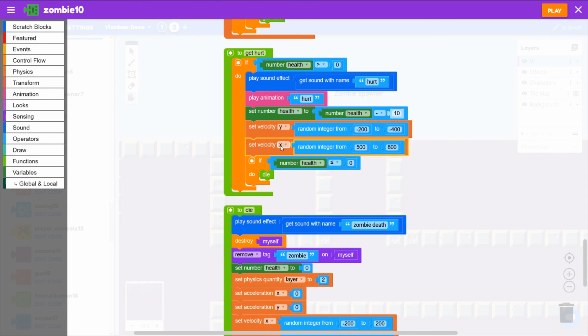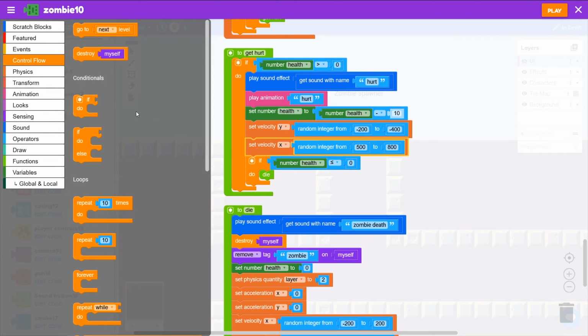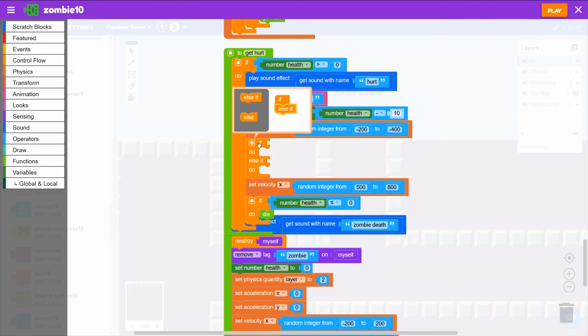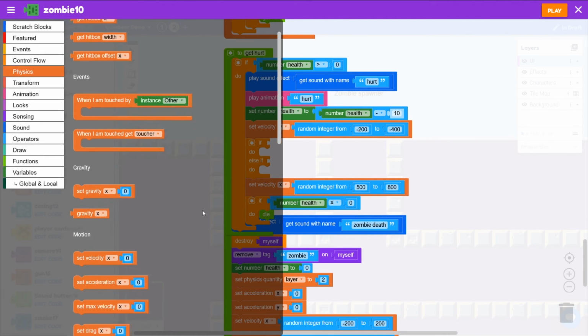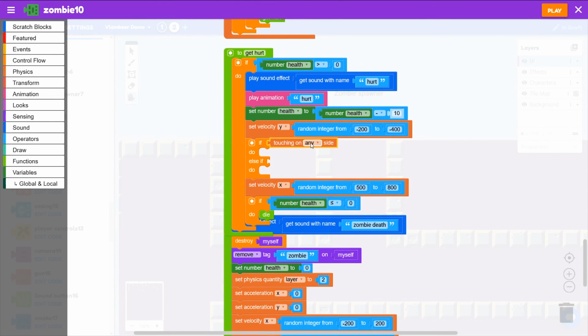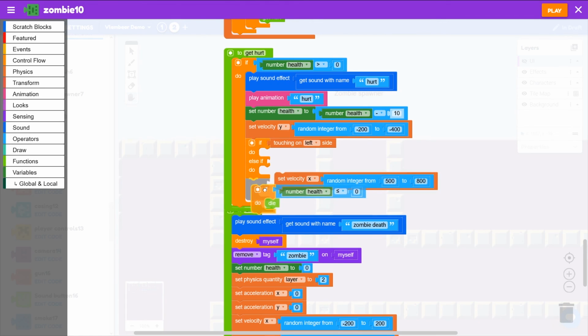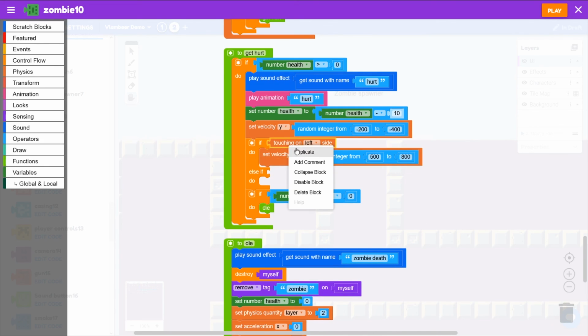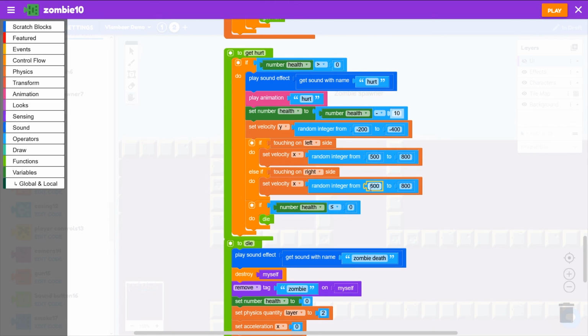Now remember, we need to check if they're hit on the left or on the right. So we'll go to control flow, grab an if block, and change this to if else if. And then from physics, we'll ask under collisions, touching on any side, if, and then change that any to touching on left side. If I was touching on the left, I'll get thrown to the right. And if I was touching on the right, I'll get thrown to the left. Remember, left is negative.